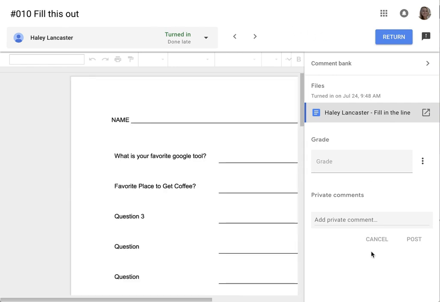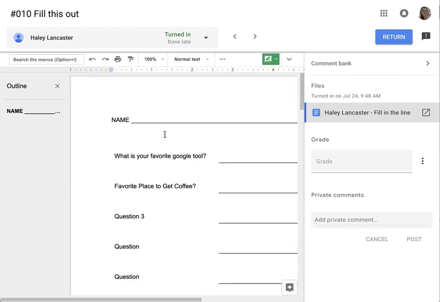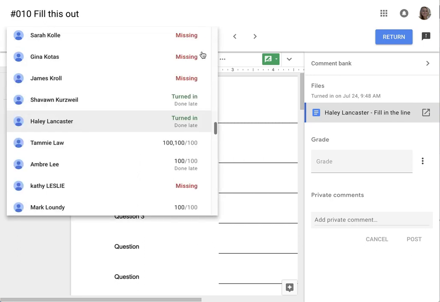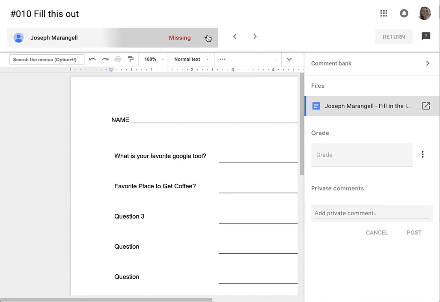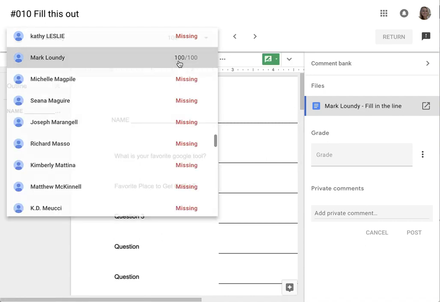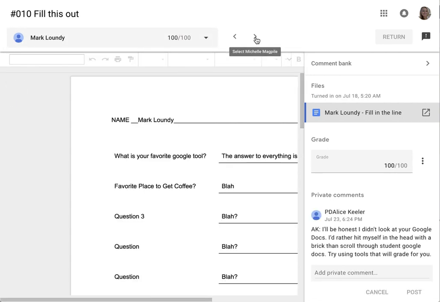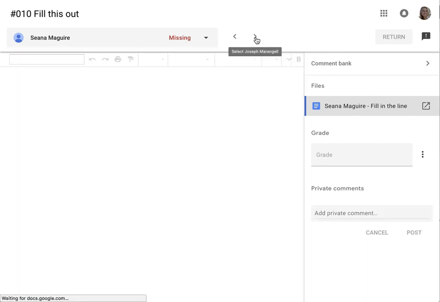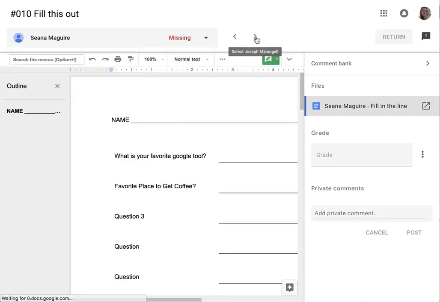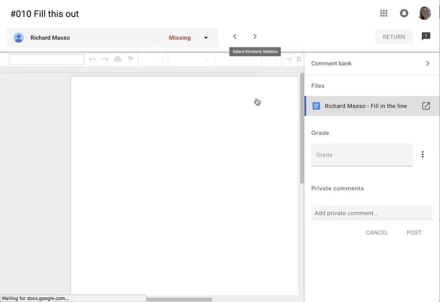You'll notice it now has this shell that the doc sits in. So I'm able to choose from the top students, so I can move from student to student. I can also just click the arrow and move to the next student, move to the next student. So now I no longer need to open up each document individually. I can quickly and easily move to the next document.